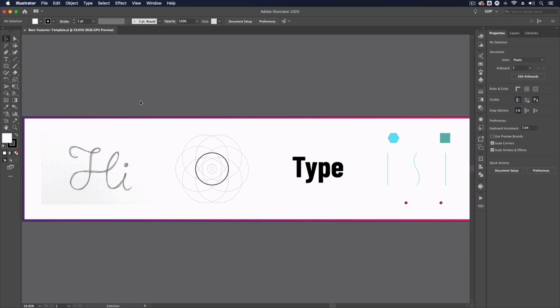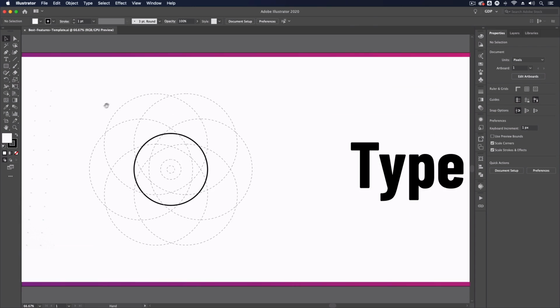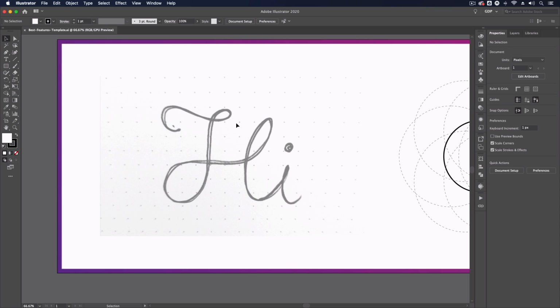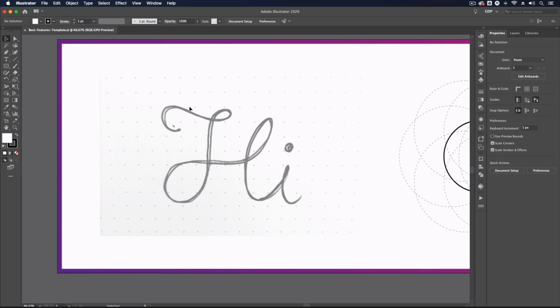Thanks, Ross. So jumping straight into this template file, we have some design examples set up that we are going to use to demonstrate some of our favorite features. So starting on the left-hand side, we have a very rough scanned-in sketch here. And the first feature, or tool, I should say, that we are going to look at is the pencil tool.